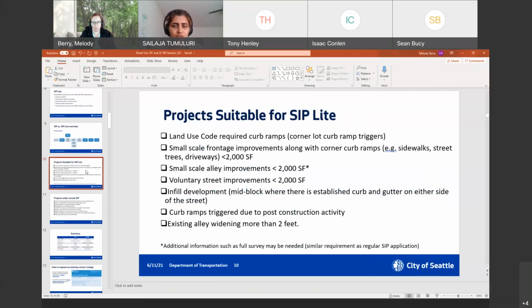So these are some projects that are suitable for SIP Lite. This is also posted on our website. I will share that link here in the chat. Any land use code required curb ramps that are triggered on those corner lots are eligible for the SIP Lite. Small scale frontage improvements along with the corner curb ramps.